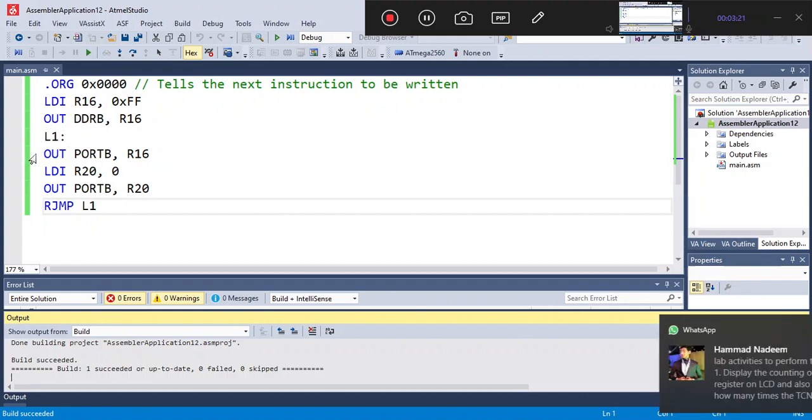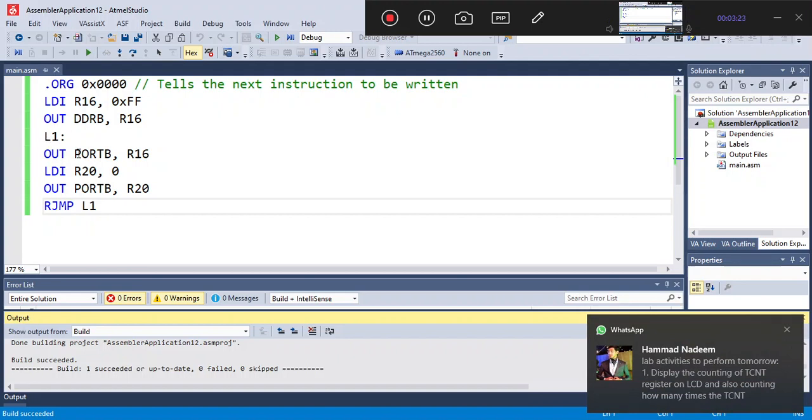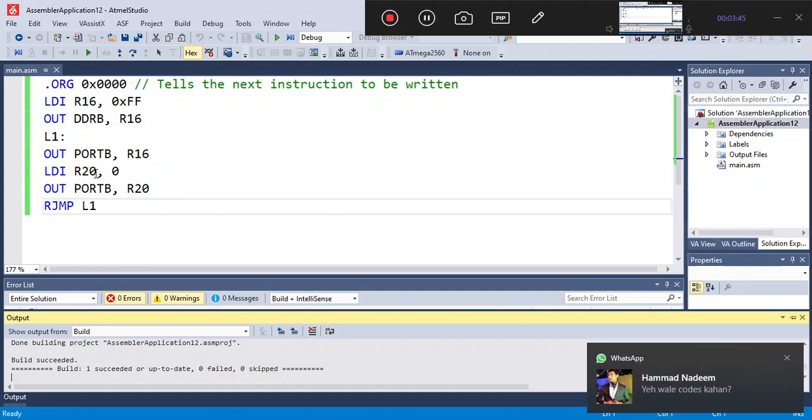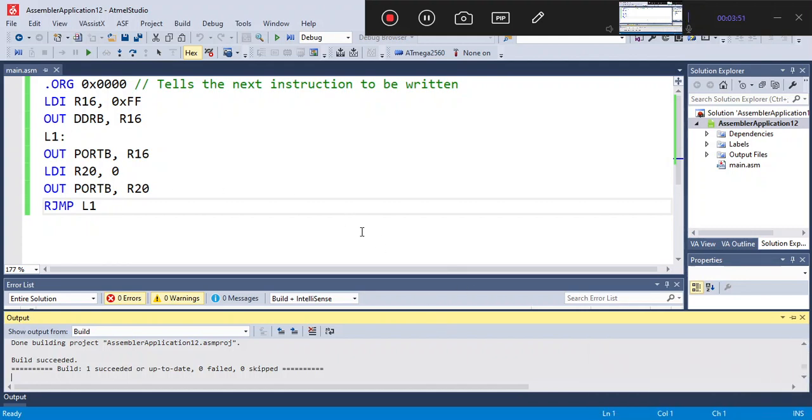Now this is the loop. We start the loop L1, and after that OUT PORTB, R16. The value stored in R16 is then stored in port B. Now we use the LDI command to store 0 in the R20 register, and then we send that 0 to port B, and in this way the 0 is displayed at port B. So this is our first code that we are going to use.